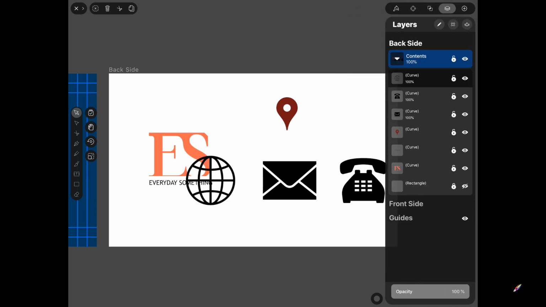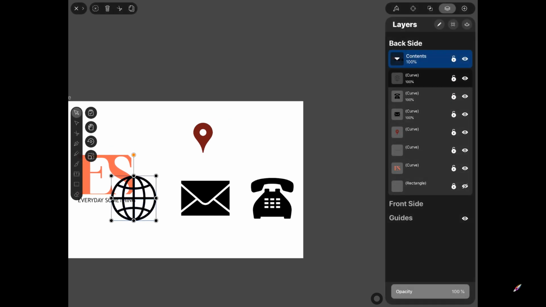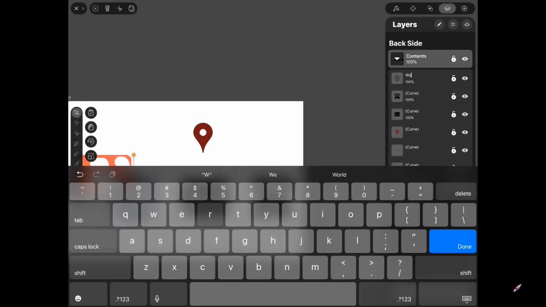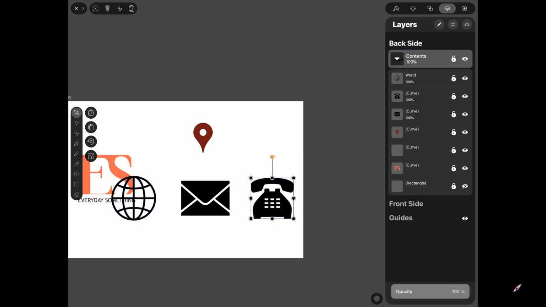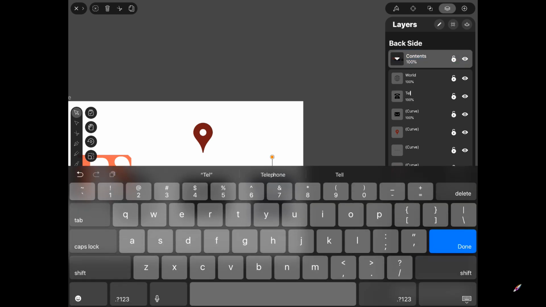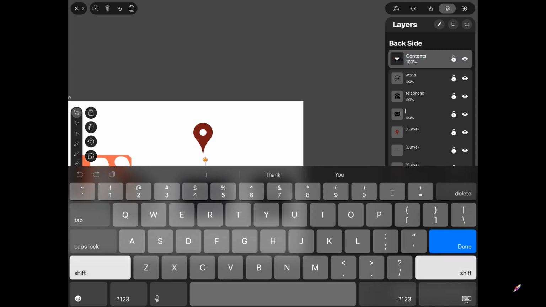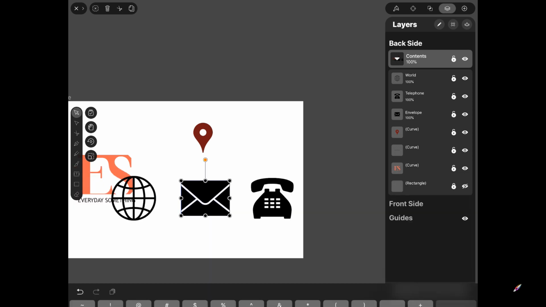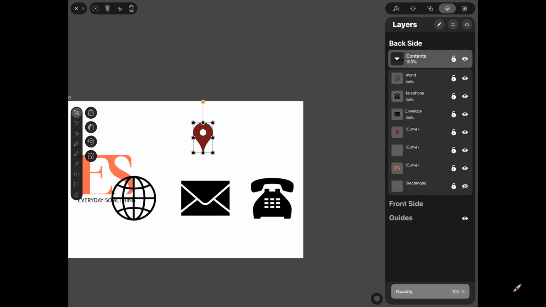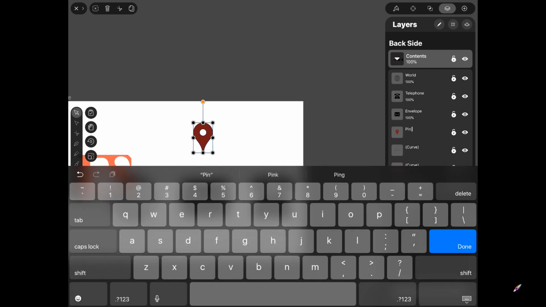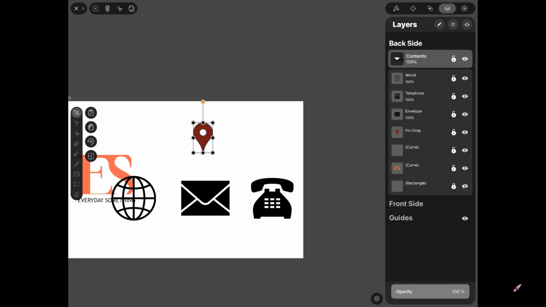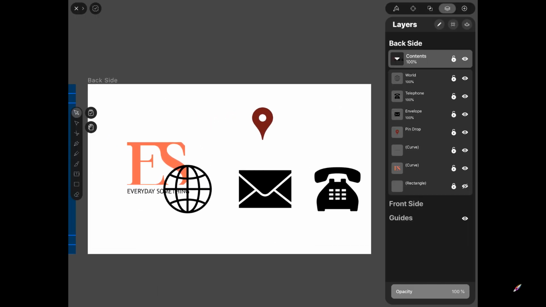Okay. All right. So what I usually do, just to be very organized, is rename pretty much everything inside my layers. This is going to be the world. Telephone. And instead of curve, that will be the envelope. And this one is going to be the pin drop. Okay, so now we have those 4 icons that we're going to use for our business card.